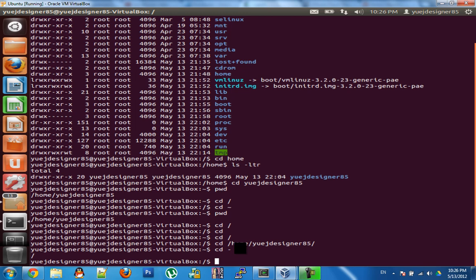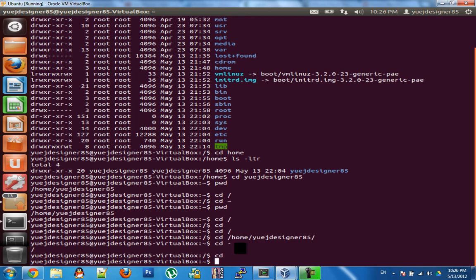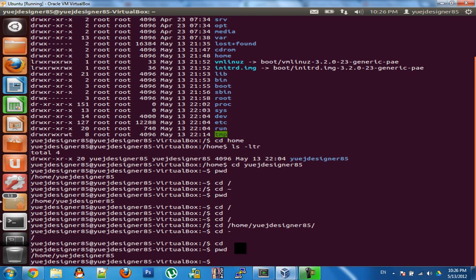So let's go back to the home directory again by typing cd with no options, no parameters. And then let's look at our present working directory. Okay, so if you want to go up one level, you do cd and then two periods.